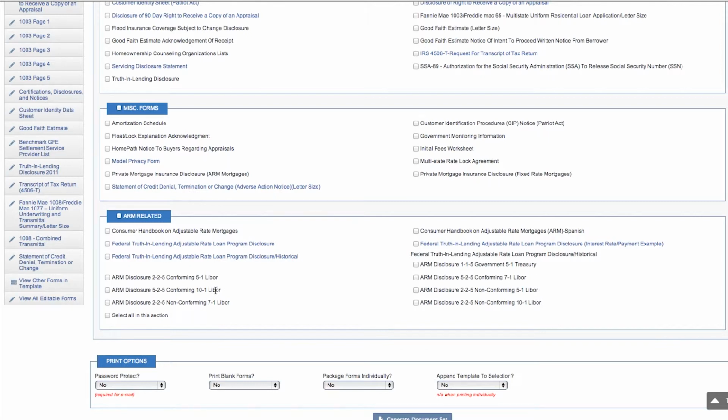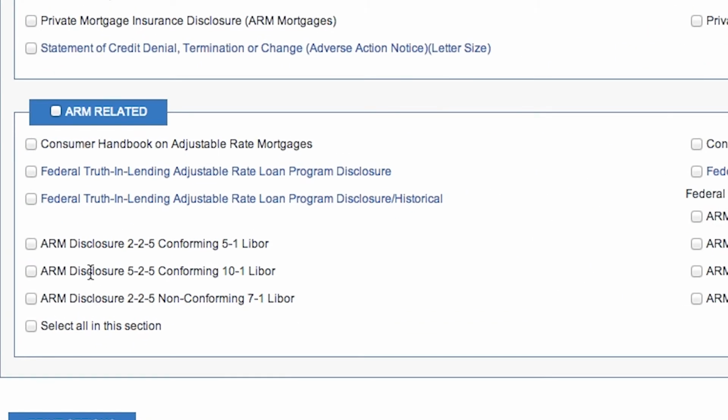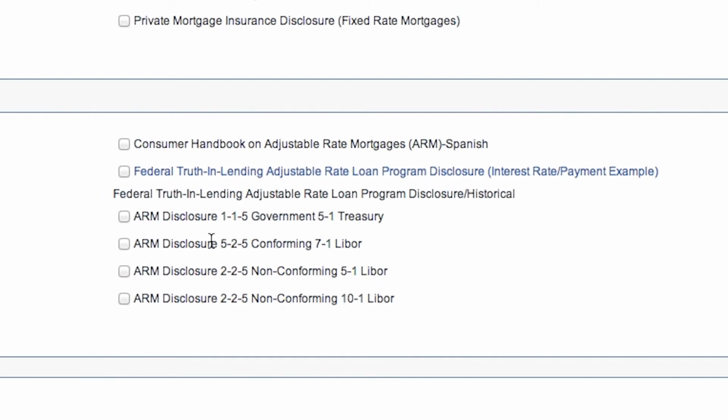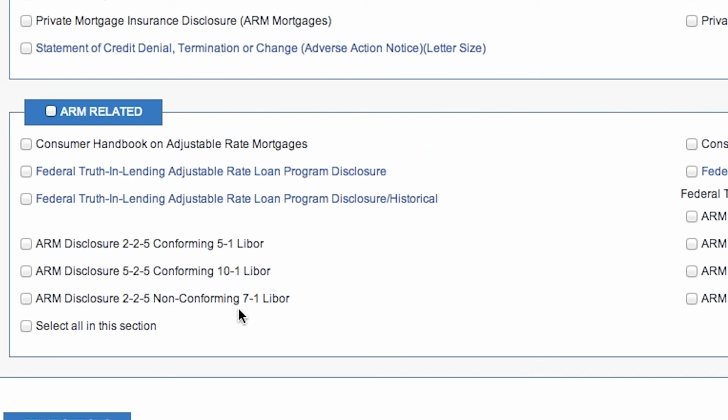There is an ARM-related section in Mortgage Dashboard that has your ARM disclosures. So if you were doing a 5-year ARM conventional, you can see here's the ARM disclosure disclosing the 225 caps for a conforming 5-1 ARM. The non-conforming disclosures are in here as well as your government disclosure for a 5-1 ARM. Keep in mind the caps are different by program. So for example, if you're doing a conforming 7-1 ARM, your caps are 525, but if you're doing a non-conforming 7-1 ARM, your caps are 225. So very important to check your caps. I can't stress that enough.